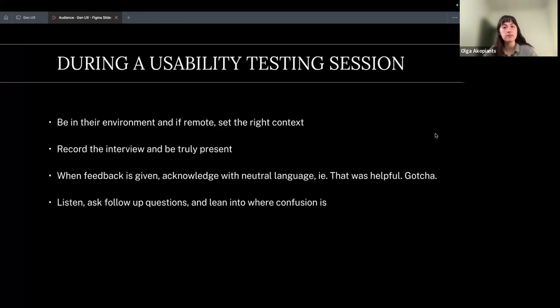That was helpful. Gotcha. Just stuff that's very neutral, as opposed to something like, yes, I was right. My PM was wrong, right? We don't want to be emotional about any kind of feedback that we're being given. And just be a good listener, ask follow-up questions that are open-ended, and try to lean into where the confusion in your prototype is, because that's where you're probably going to need to iterate.